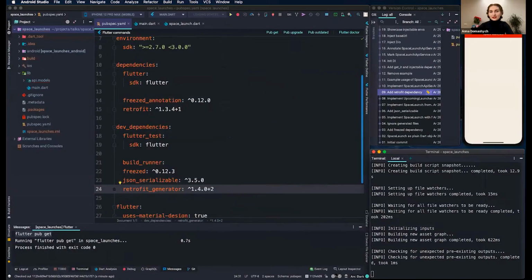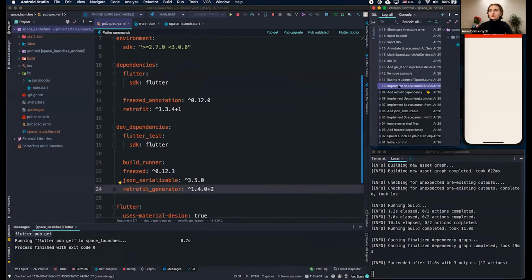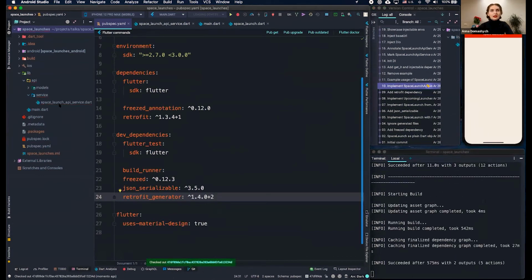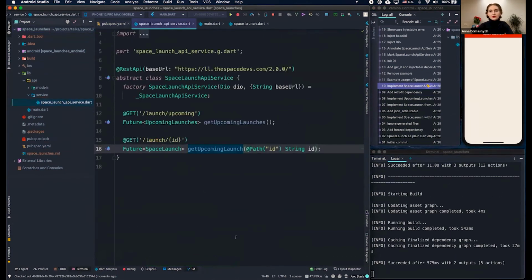We can go back to our task now. Here's how the API service would be implemented. What do we see here? Again, a part declaration for a file that will contain generated code. A class is annotated with the RestApi attribute, which allows specifying a base URL for all API calls. It also allows customizing the response parser. The default is JsonSerializable, which is what we need today.